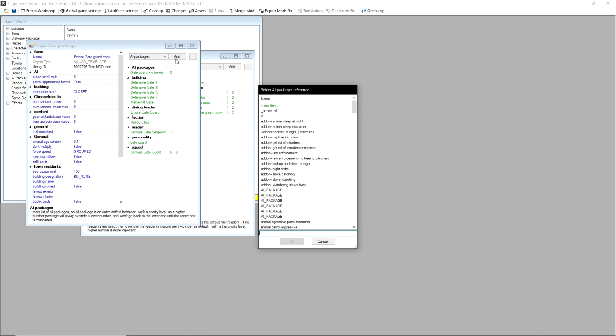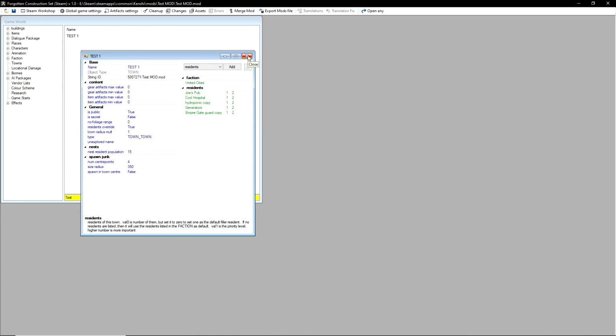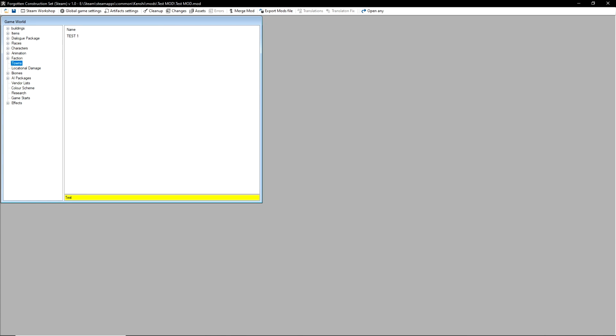Let's change the AI package. There's a couple gate guard packages there. Remember, this is a copy of the gate guard. I'm not editing the actual one. I need them to man the turrets. So this one has gate guard, turrets, and arrest. Get rid of that. So now they should use the turrets. Dude, this is pretty much it. Yeah, that's everything. That should be everything.